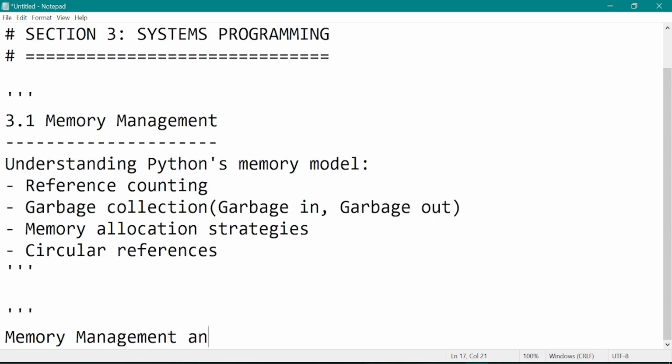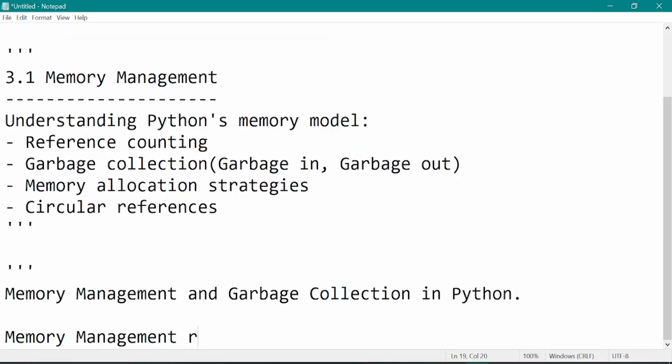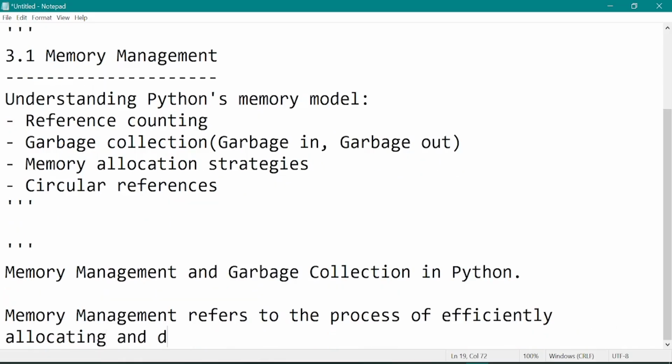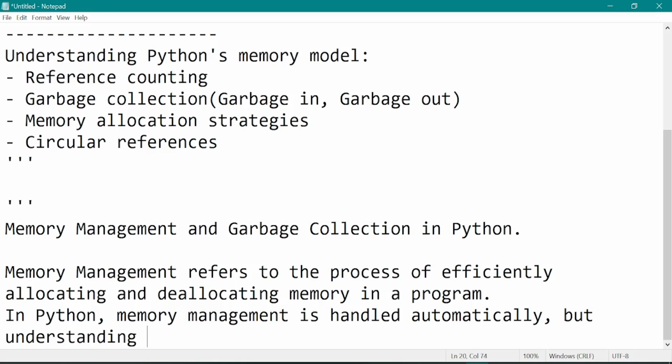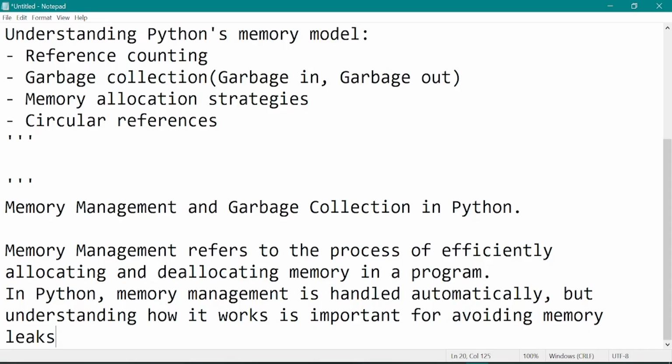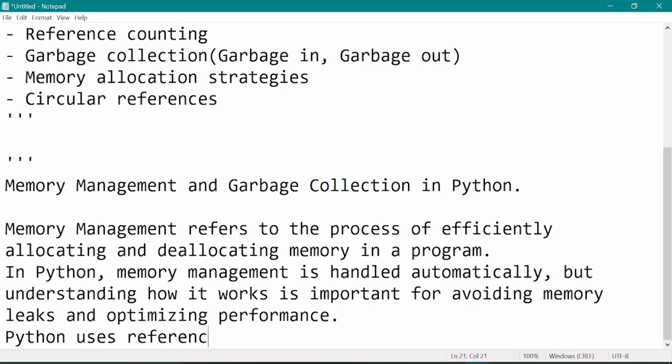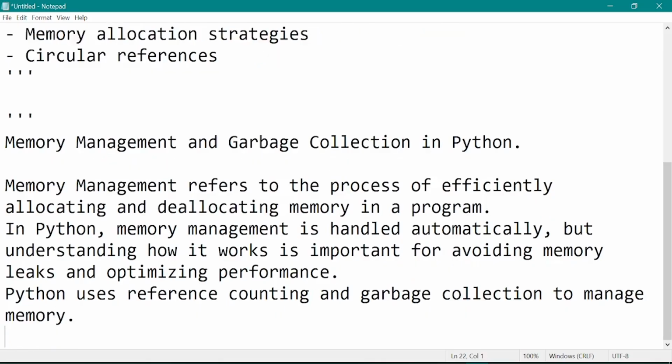So, memory management and garbage collection in Python in general. Memory management refers to the process of efficiently allocating and deallocating memory in a program. In Python, memory management is handled automatically, but understanding how it works is essential for avoiding memory leaks and optimizing performance. Python uses reference counting and garbage collection to manage memory.